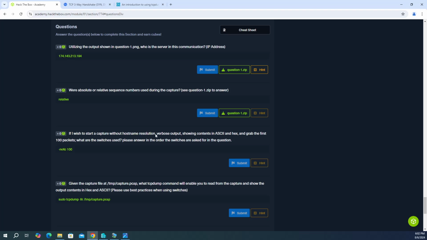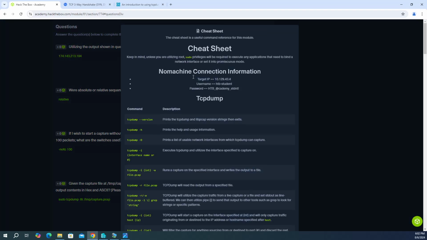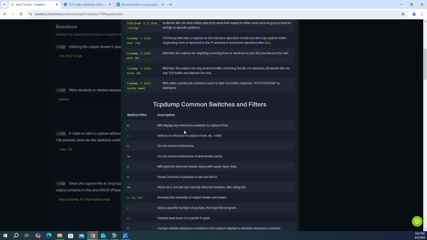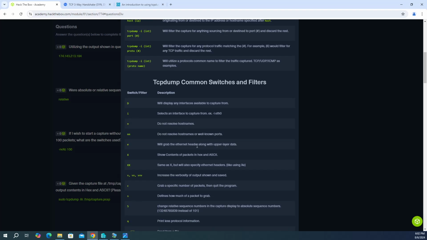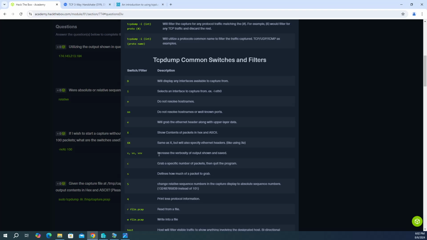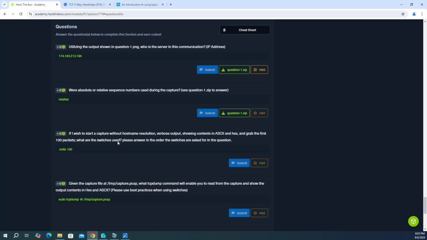Now the second one, verbose output. Let's go ahead and click on the cheat sheet again. If we look for verbose, you'll see it says increase the verbosity of output shown and saved. So that's V. And again, it wants it in the order, right? So hostname resolution first, and then verbose second, and so on and so forth.